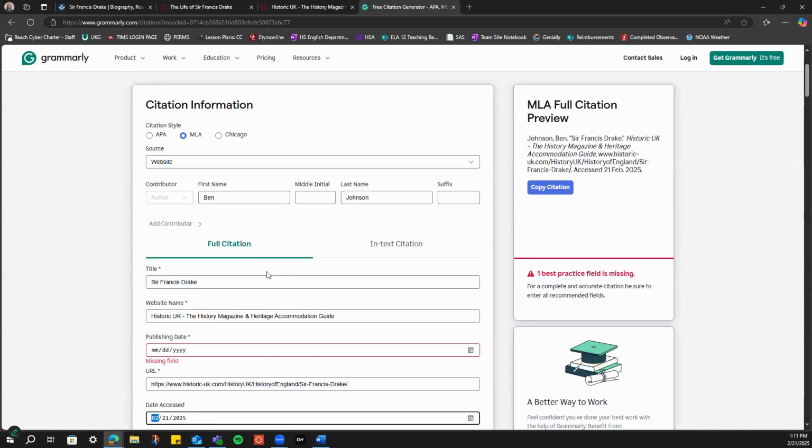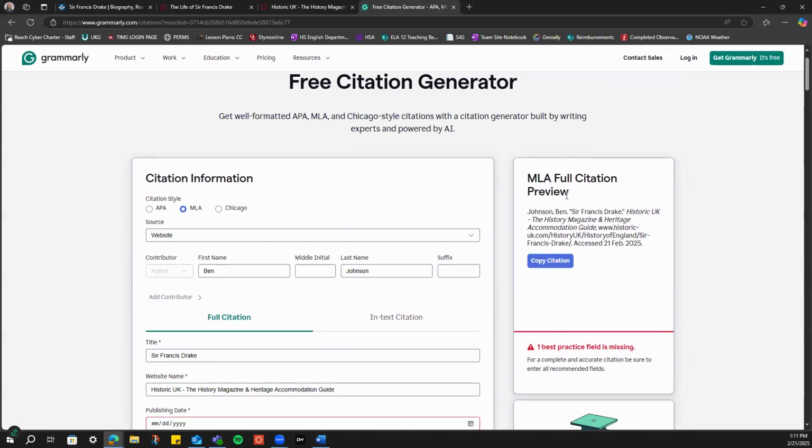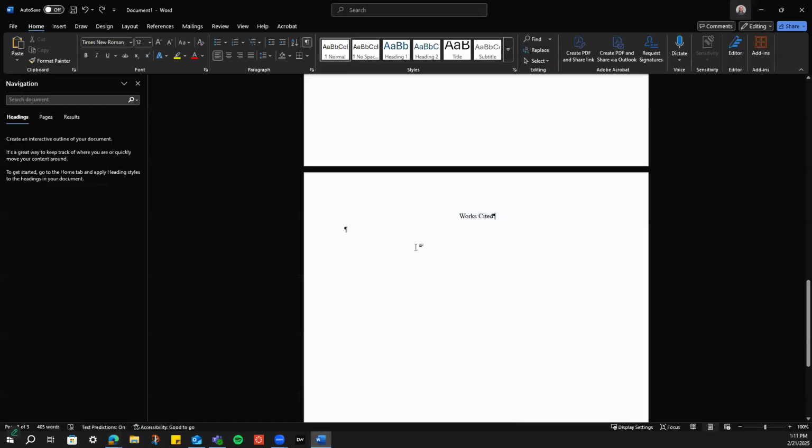And over here on the side, it has given you an MLA full citation preview. You can copy that citation, click the button, or you can highlight it and do Control C. Come back to your Word document, and we're going to paste that right there on the last page.